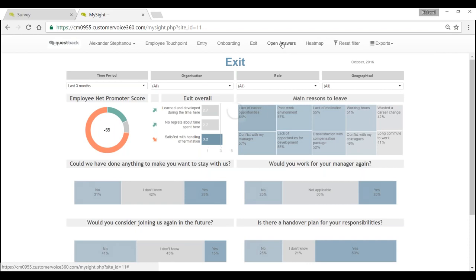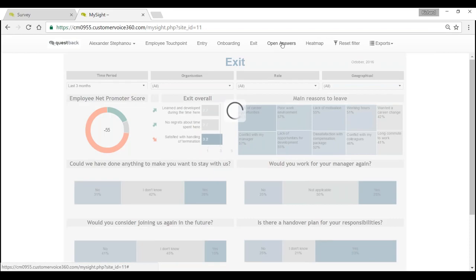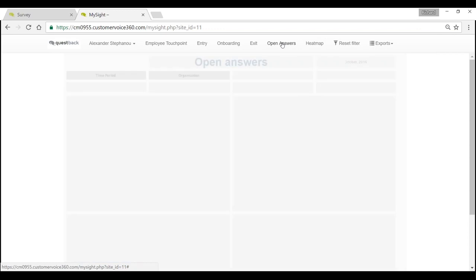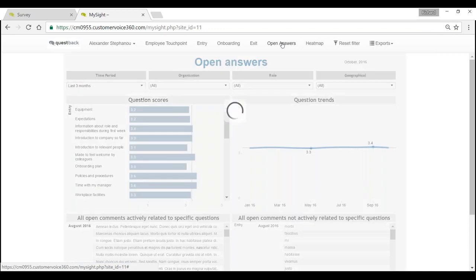There are two other pieces of this dashboard which I'd just like to run through briefly before I hand back to Luke and the final part of the presentation.